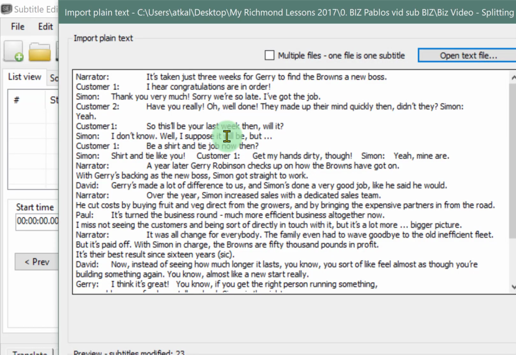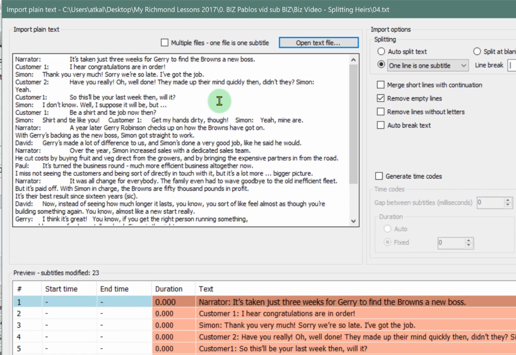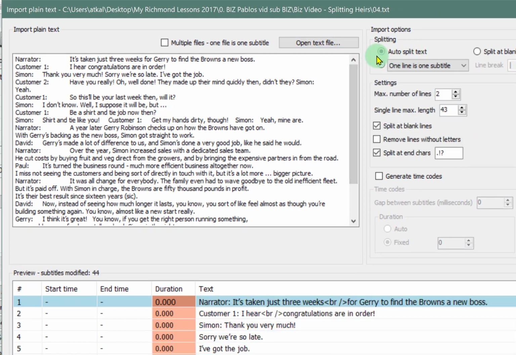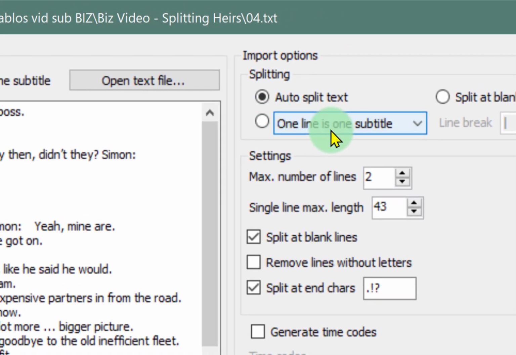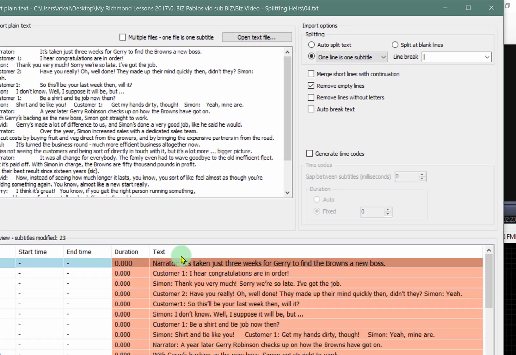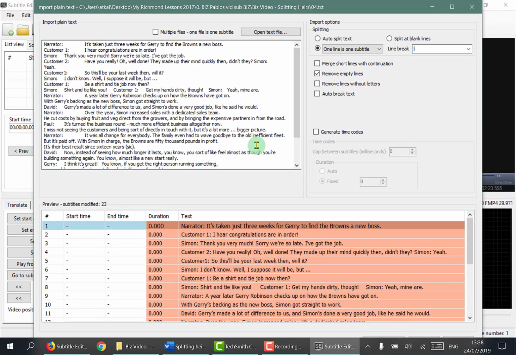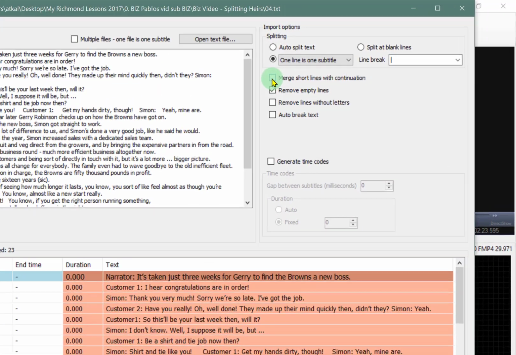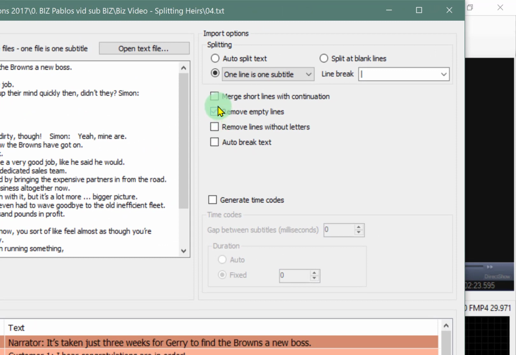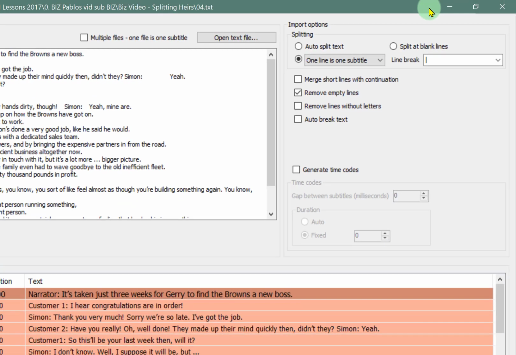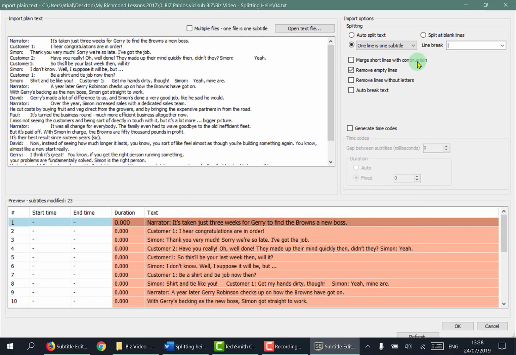Let's double click. And now what you need to make sure is, it might be this automatically, but you don't want this. I want one line as a subtitle because I've decided which ones they're going to be. And you can see here they are down here. Leave all of these blank. Maybe remove empty lines just in case there is one. And simply click on OK.